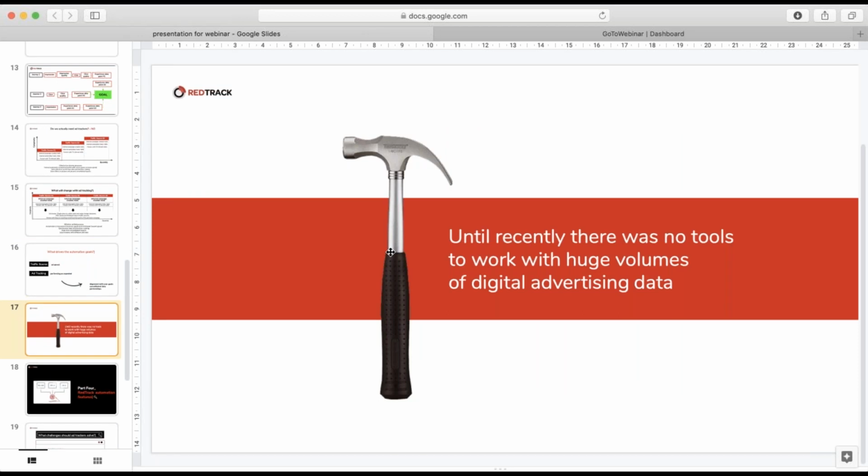Why did nobody talk about automation and ad trackers before recently, maybe before last year? Because there was no technology that would allow working with huge amounts of advertising campaign data, basically storing each individual impression, click, and conversion discretely, not aggregated, and doing this at reasonable cost. So let's talk about what we at RedTrack solved as a technology to allow this automation.